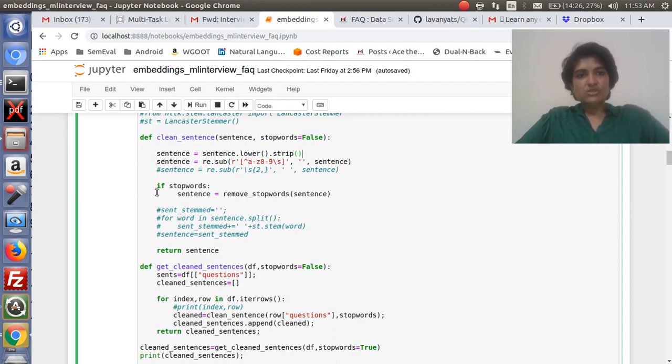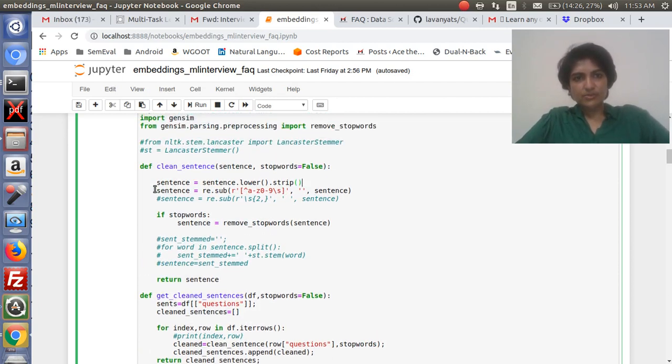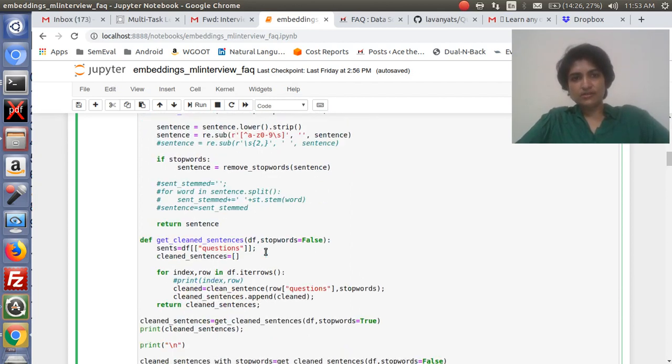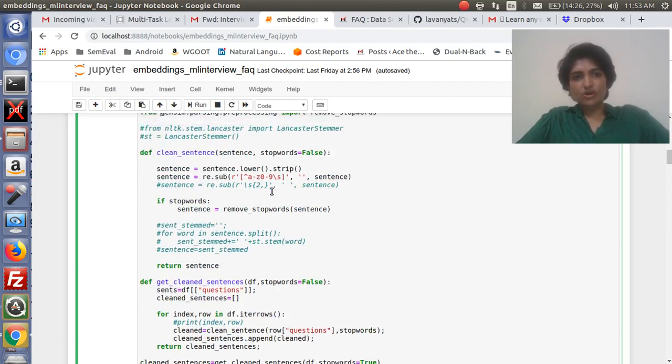Then I have this step where I'm removing stop words. I'm using a function from Gensim. So from Gensim I've imported preprocessing, and I am able to remove all stop words using this function. But I made this optional, so I have a parameter to say whether I want to remove stop words or not, because again for some algorithms I might actually want to try with stop words because it might be better.